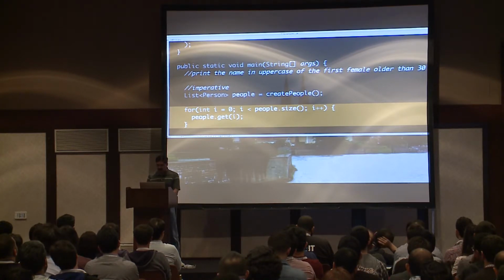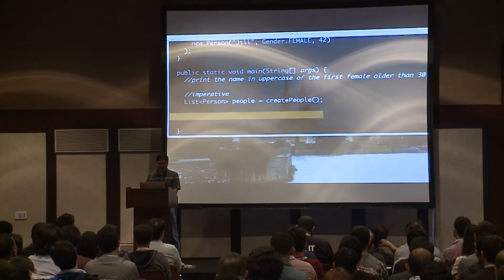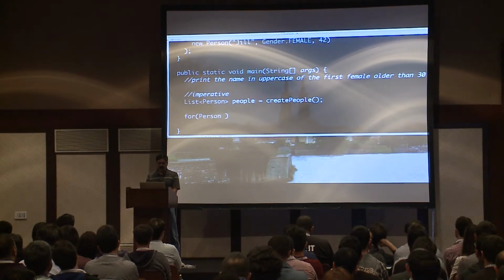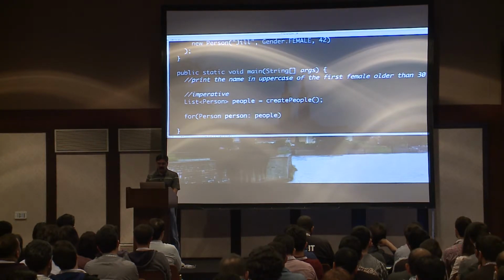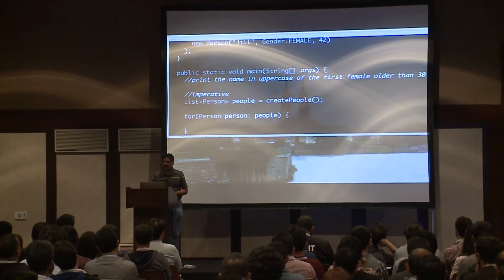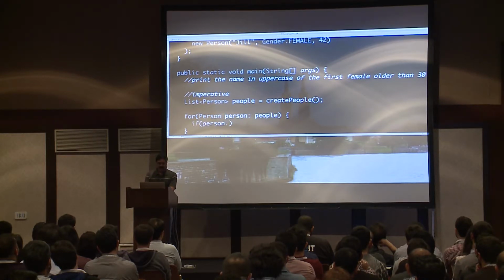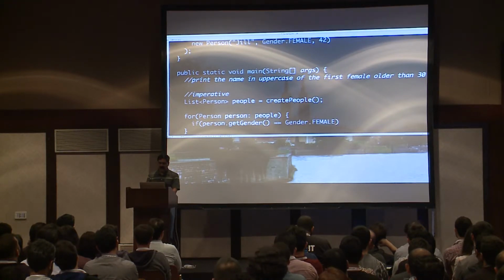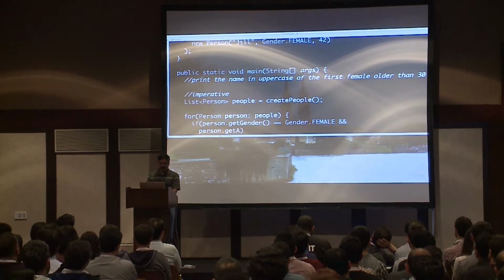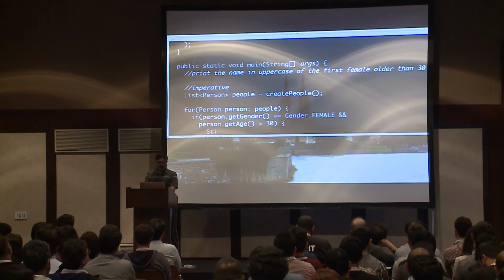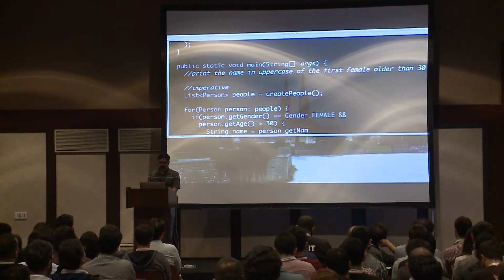But as you know, you don't have to struggle this hard. You could do something a little different. You could say for person, from people, and this is going to be person coming from the people collection. Now you have a person on your hand. Then what are you going to say? If person.getGender is equal to Gender.FEMALE, and person.getAge is going to be greater than 30. Hey, that's great. Now we can say String name is equal to person.getName, and you can get the name of the person.